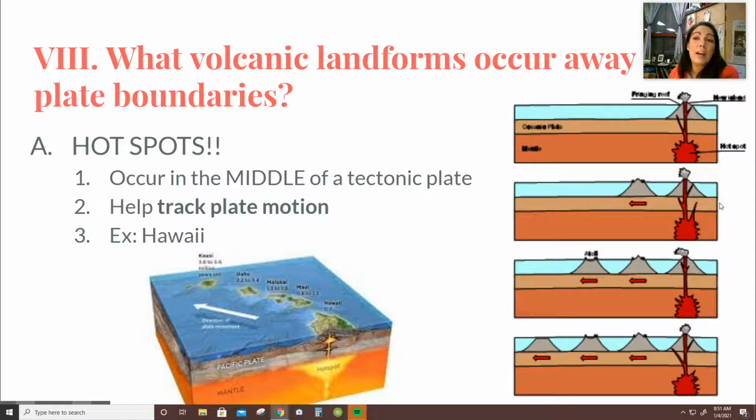So the hot spot is going to stay where it started, but the plate on top of it is going to move. So this island that was created here in diagram 1 has now moved with that plate over. The hot spot is still there. So the hot spot is still melting the crust. It's still creating more magma. It's still building new islands.